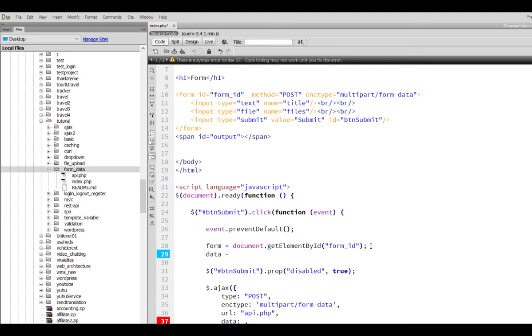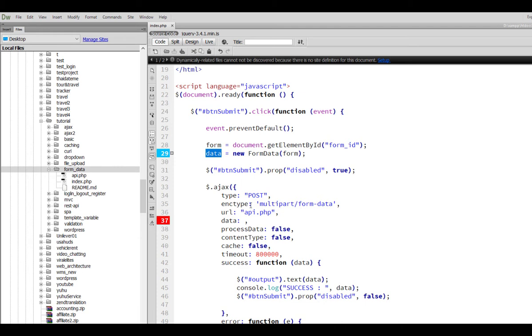Data equal to new FormData constructor, and we'll pass the form ID. We got the data and we'll pass this data.